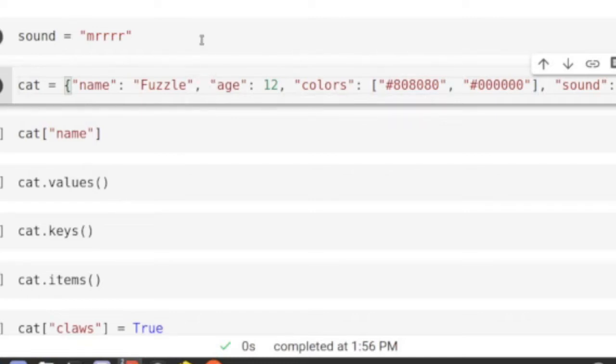The rules for dictionaries are that the key names have to be immutable, like a string or a number. The key names within a dictionary have to be unique, so you can't have duplicates. So for instance, in this first example, there's a key called name. It's a string in double quotes. You can't have another key called name. The values, however, you can have as many duplicates as you want, and they can be any data type.